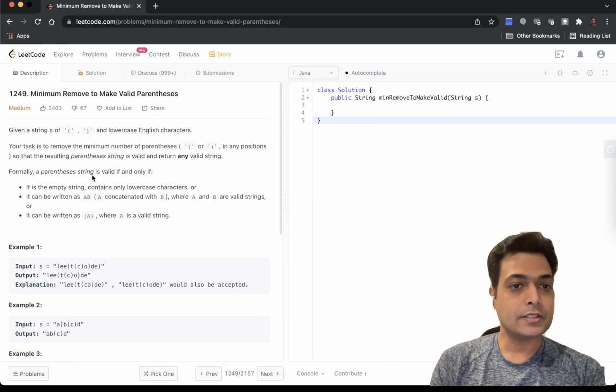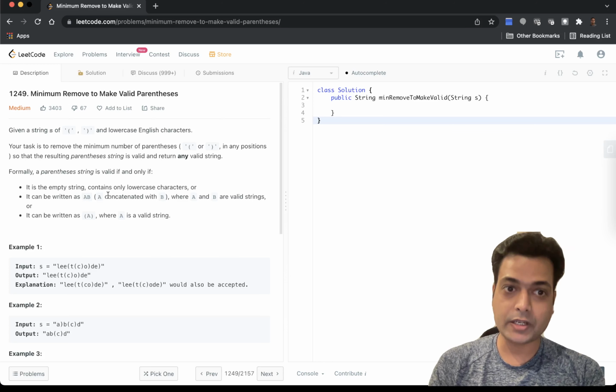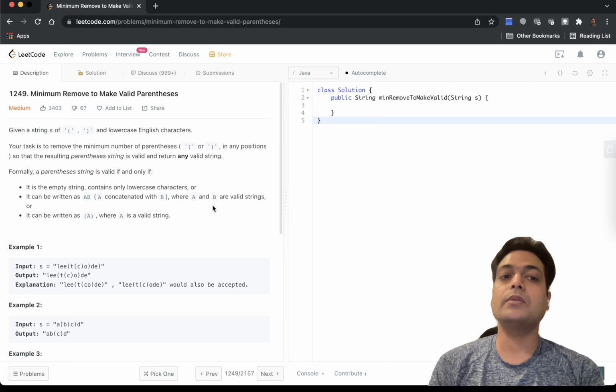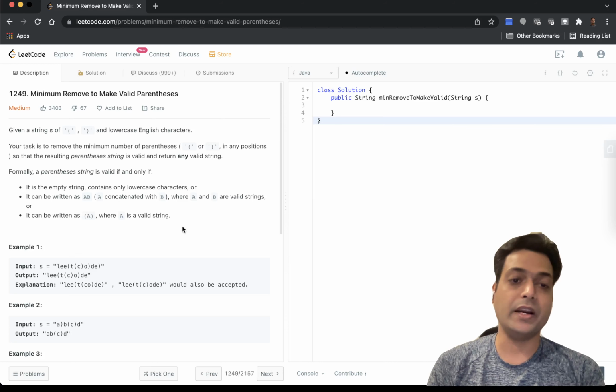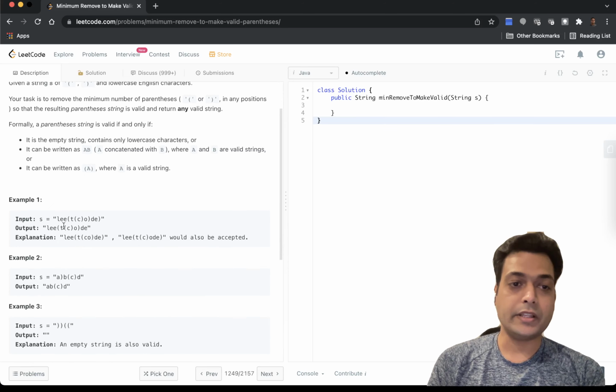Okay, so formally a parentheses string is valid if and only if it is the empty string, contains only lowercase characters, or it can be written as a concatenated with b, where a and b are valid strings. It can be written as open bracket a close bracket, where a is a valid string. Okay, let's look at the examples.